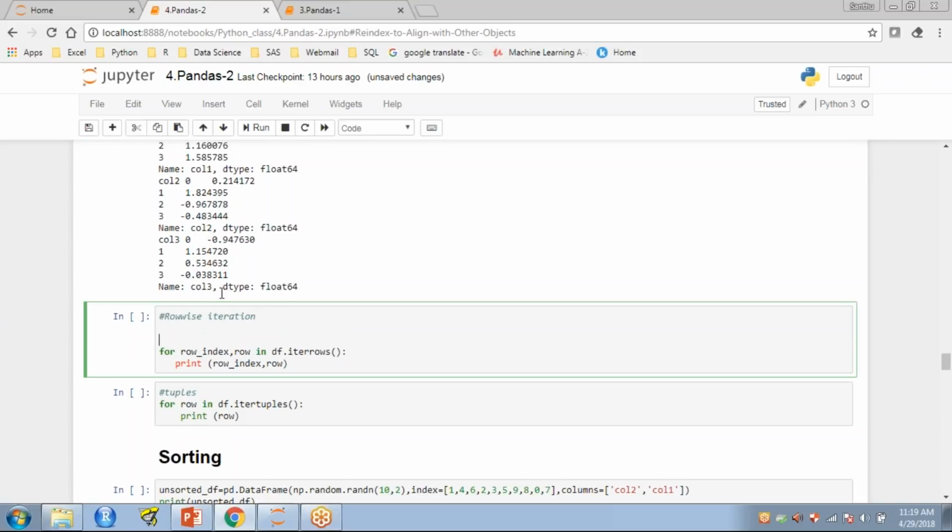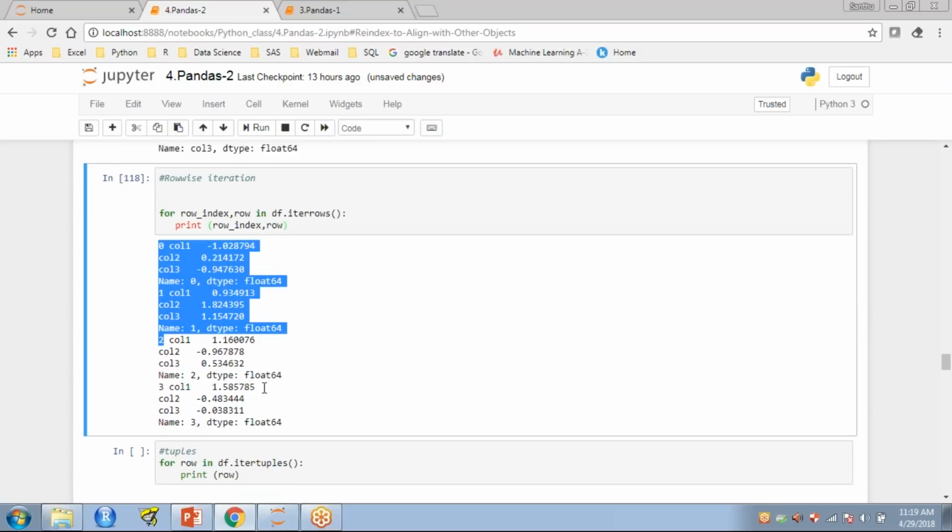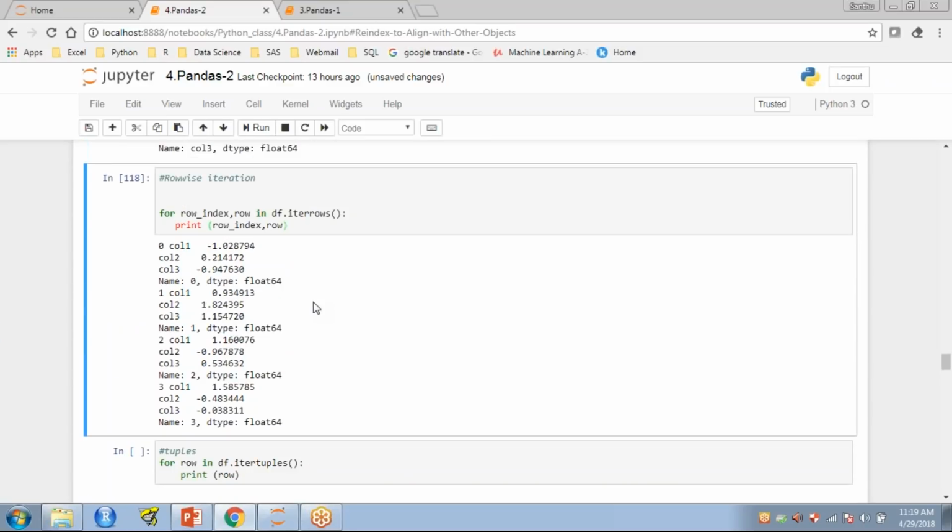Suppose the same thing you want to use row wise. I want the row index number and the row value in the data frame, and I want to print the row index and the row. So let's print this. See, the first row index is 0. In column 1, this is the 1. And row 2, these are the different columns and values, and row 3, like that. So it's going to do the looping for the whole data frame.